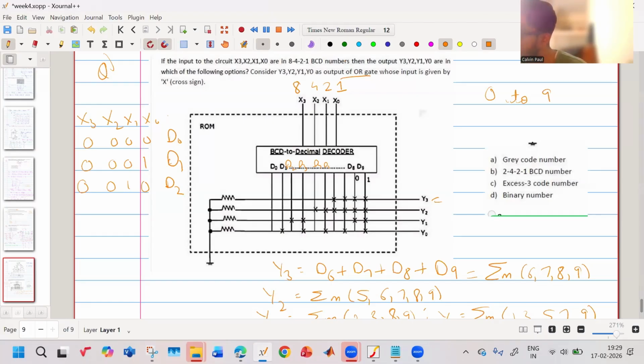Yes. So now you need to find out the encoded output. There are many possibilities: you can have a gray code number, a 2421 BCD number, an excess-3 code, or a normal binary number. Is Y3, Y2, Y1, Y0 again becoming like X3, X2, X1, X0? Let us check. We will start with a very simple thing. Let us check in the case for D1.